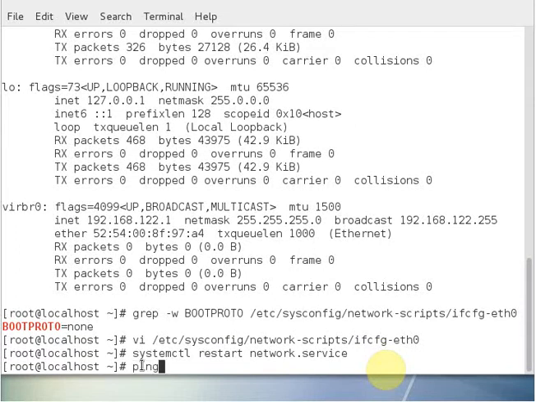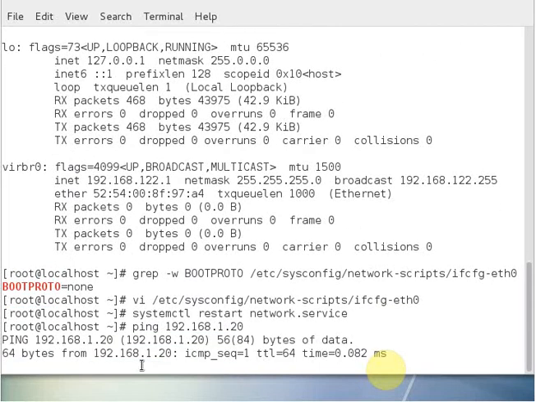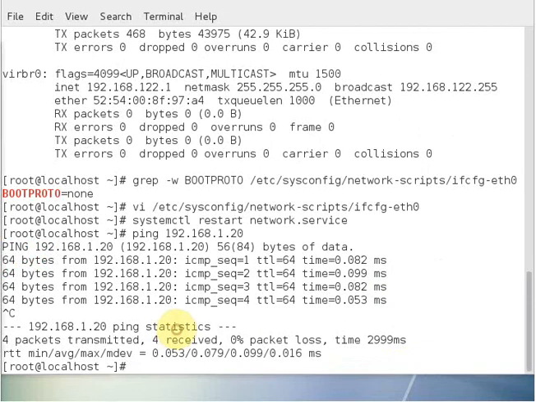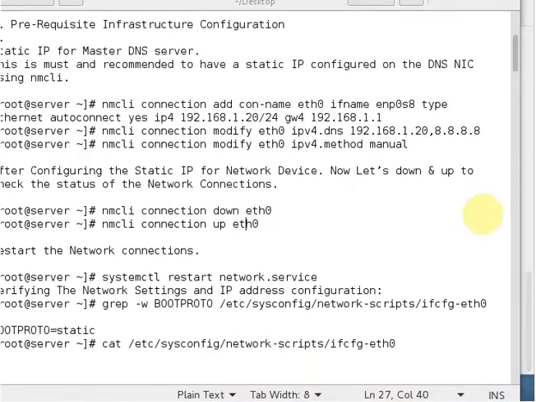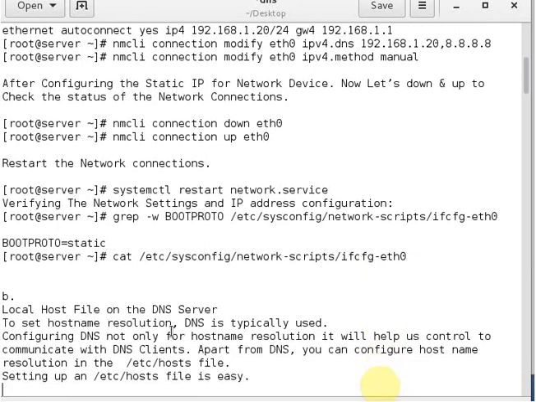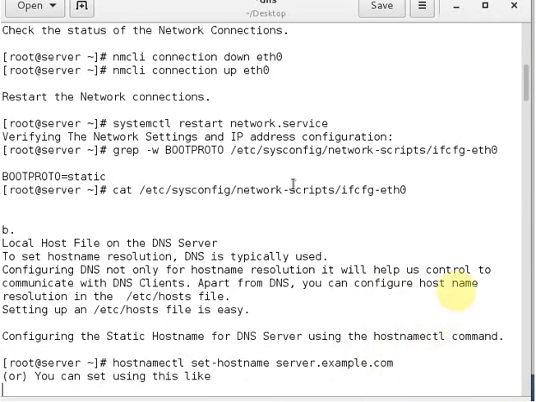Let's try to ping 192.168.1.20. Yes, we are able to ping. The IP address is configured. Okay, so we have done the static IP address configuration. Let's go back once again. So we have restarted the service, and we have checked this configuration setting also, and so far so good. And we have made the changes into this file, and I just showed this file also.